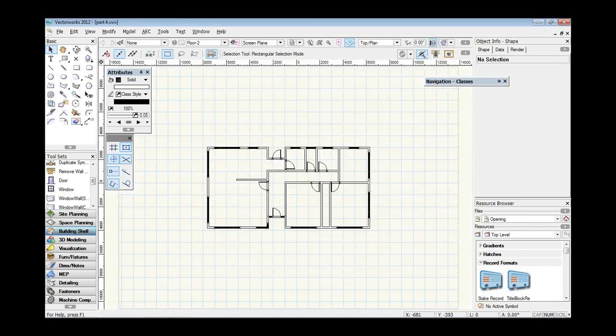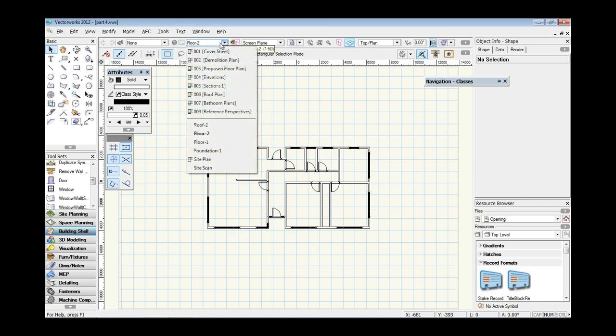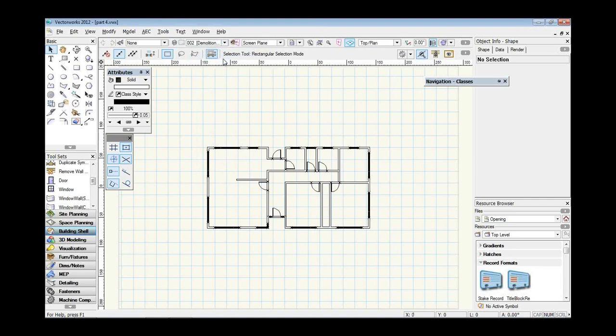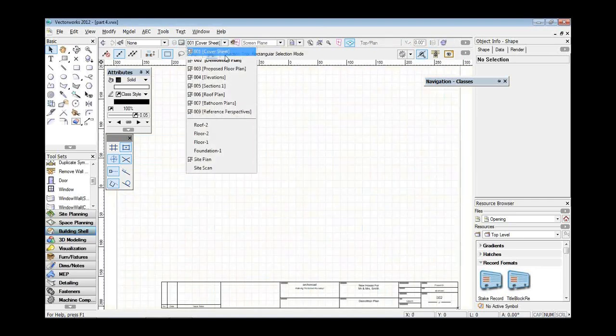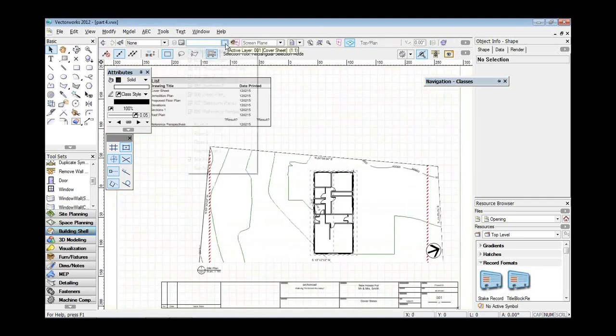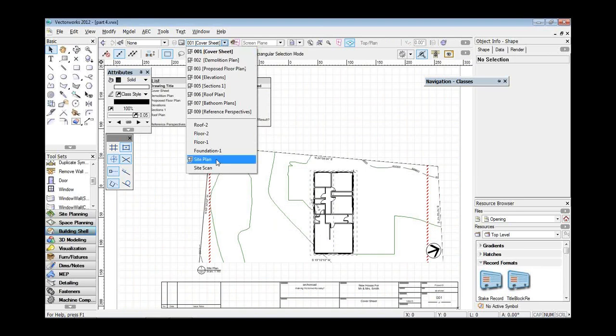The first step is probably to create the existing drawings, like the demolition drawing, the existing plan, the roof plan, and so on. And you will need to create some sheet layers. I've got some I've created already. So for example, there's my demolition drawing, my cover sheet, and so on.